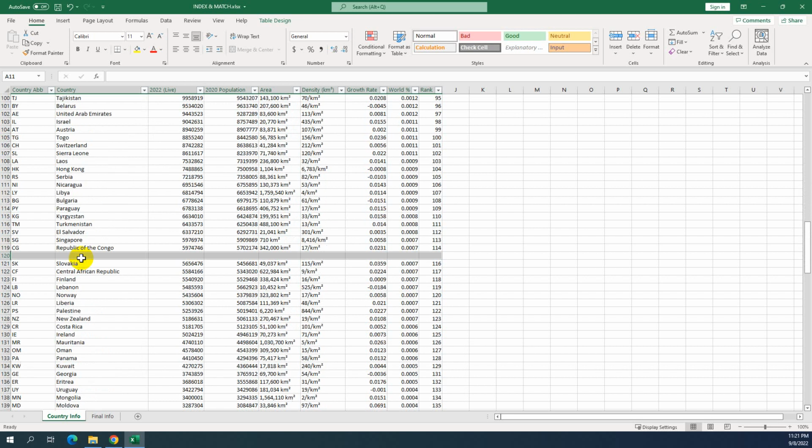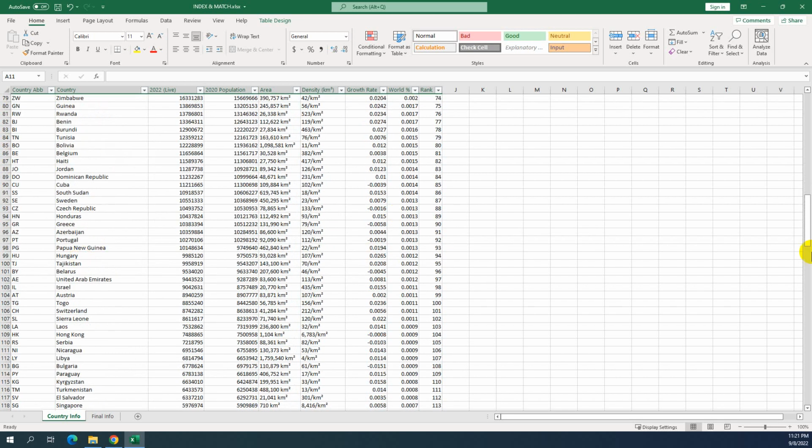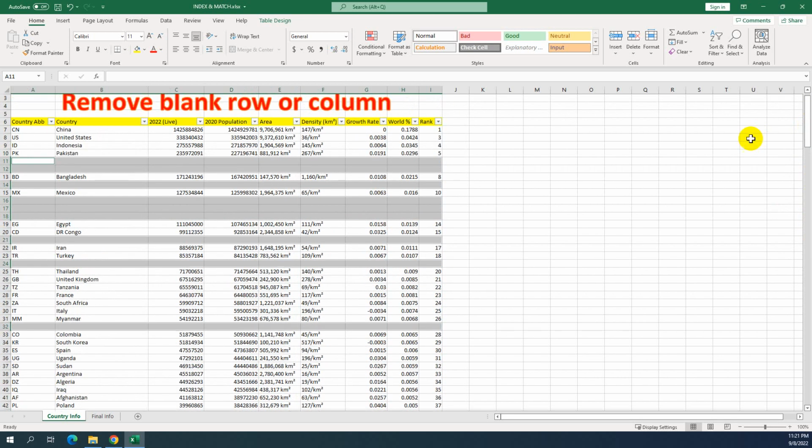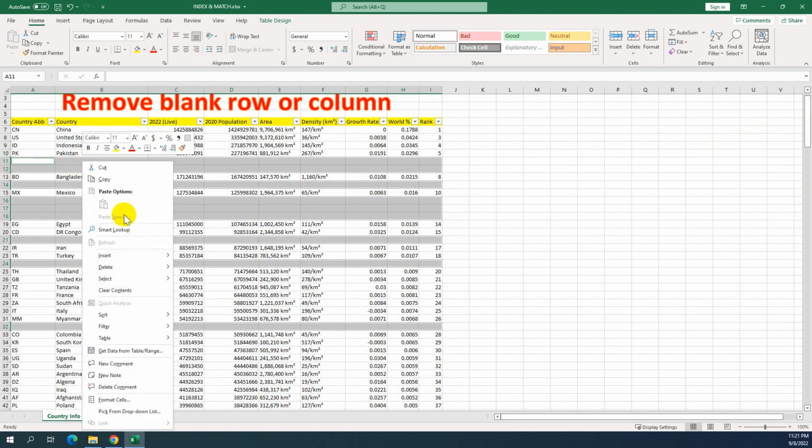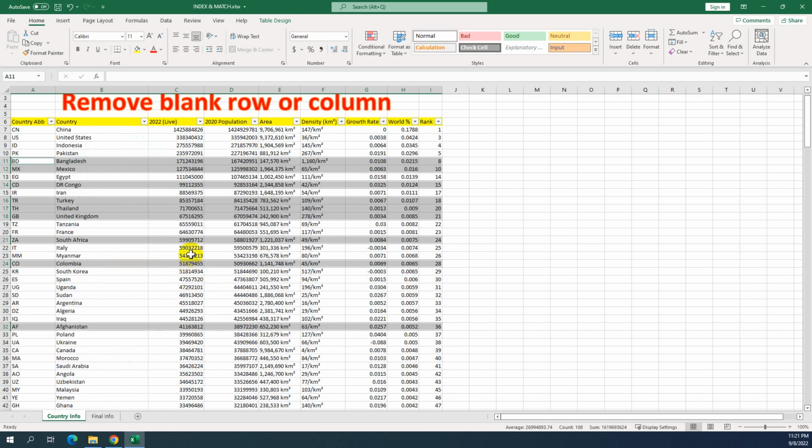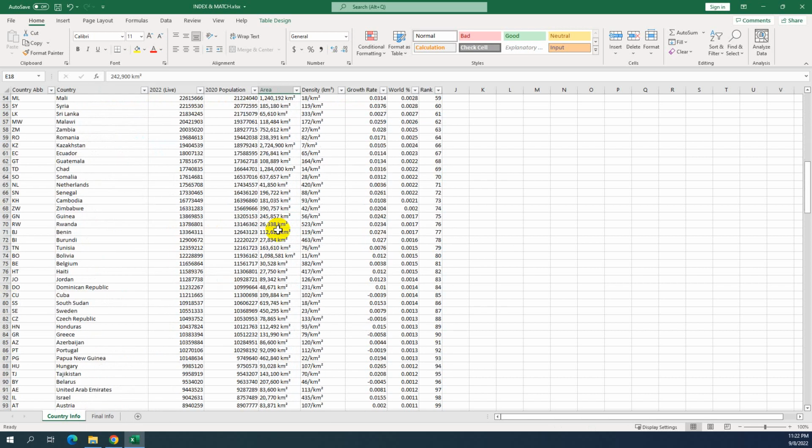So we do not need to select one by one. It will automatically select all blank cells. Okay, so I right click on that and click delete. Okay, we can see Delete Table Row. If I click Delete Table Row, the blank rows will be deleted. Okay, I click on that. You can see all blank rows are already deleted.